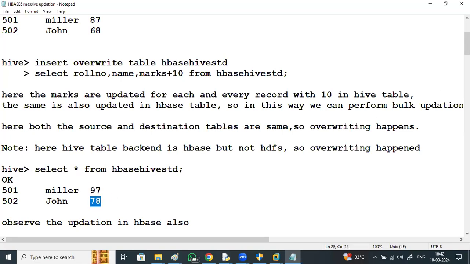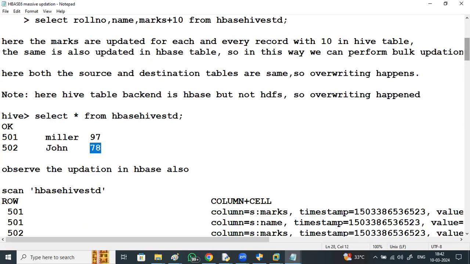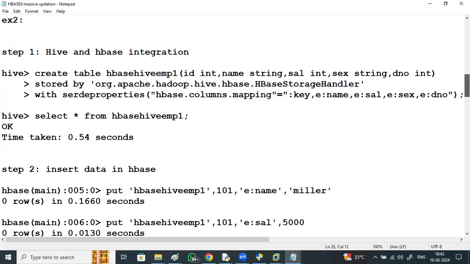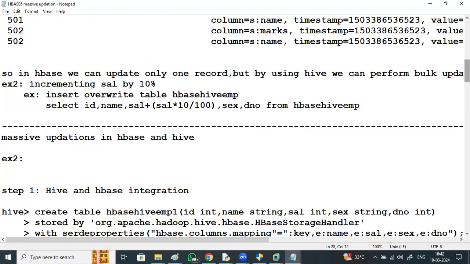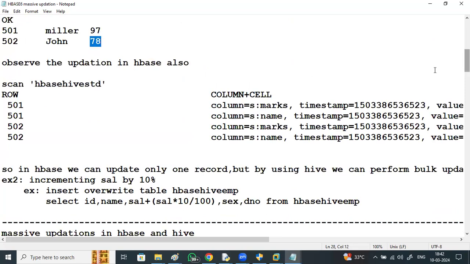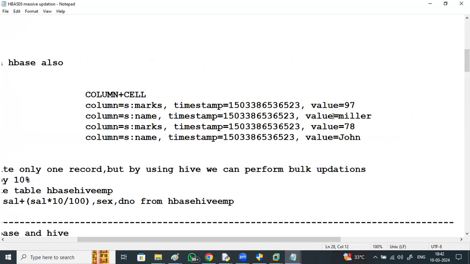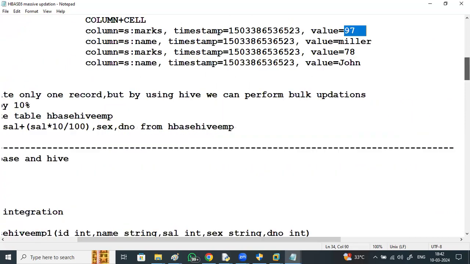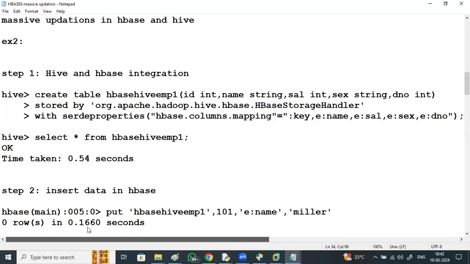Observe the updation in HBase also. If you go and check in HBase also, the marks will be 97. You can see that value of marks 97, right? One more example. Massive updations in HBase and Hive.